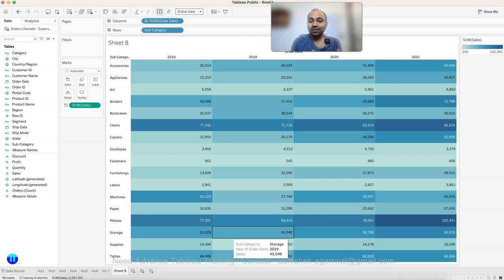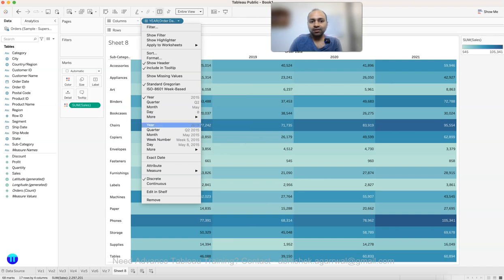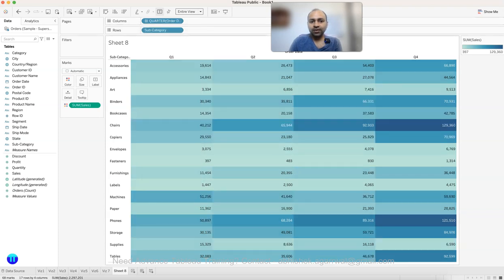Now they can come back and say, this is good, but can we get this by quarterly? You will come back and say yes, you can do quarterly. Okay, but Q1, Q2, Q3, Q4, how is this? I mean, is it for 1 year? Is it for all the 4 years? So yes, this is for all the 4 years.